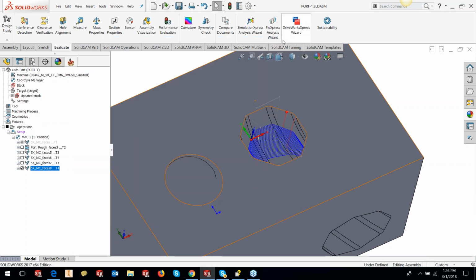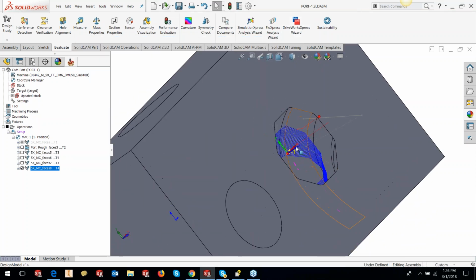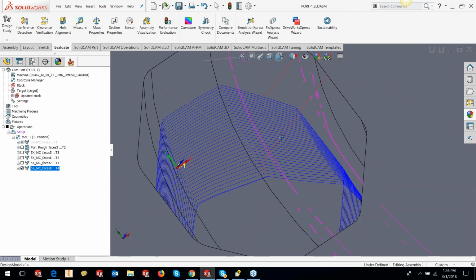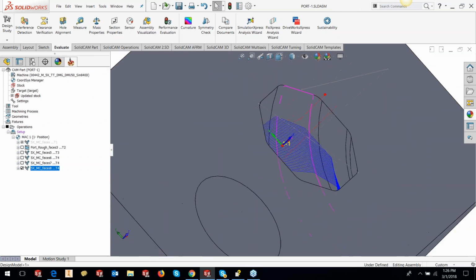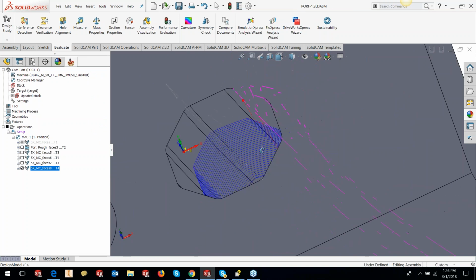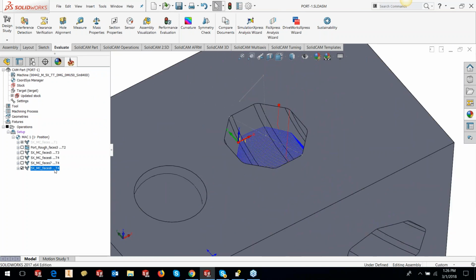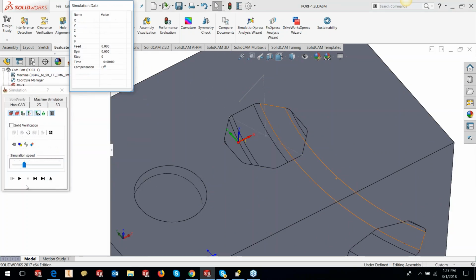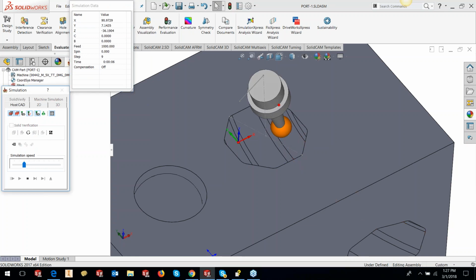Okay, this is done. And you can see that I'm now getting a much cleaner tool path on my hexagon surface. Okay, so if I just run the simulation, you can see that it will run pretty smoothly. You can see that it's actually following the cylinder, but machining the hexagon surfaces inside.